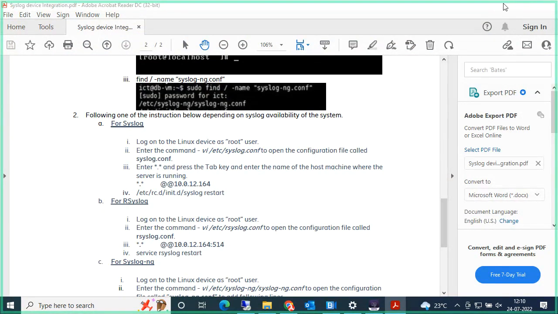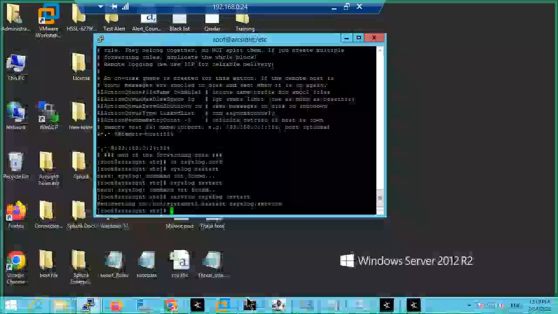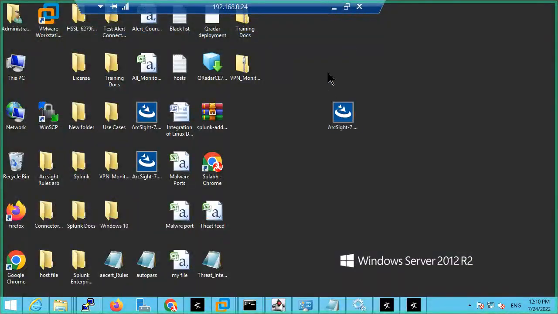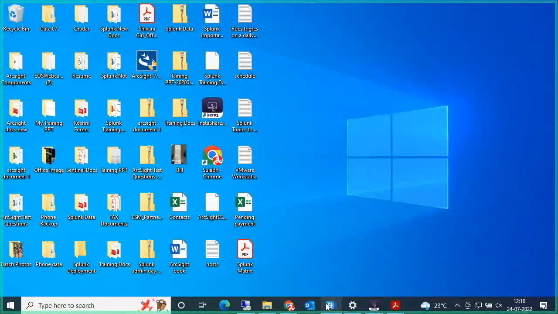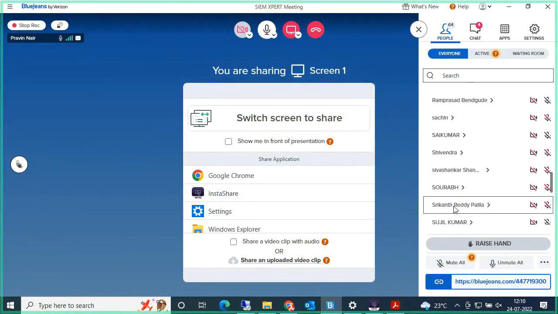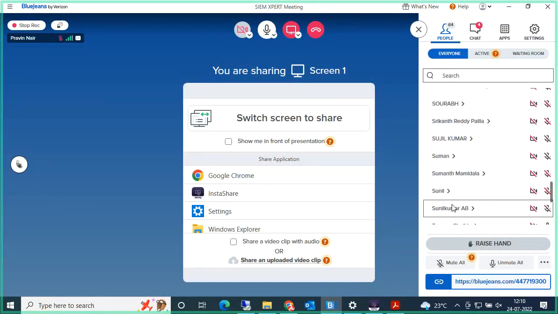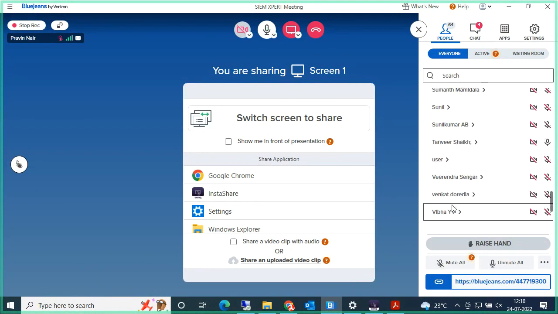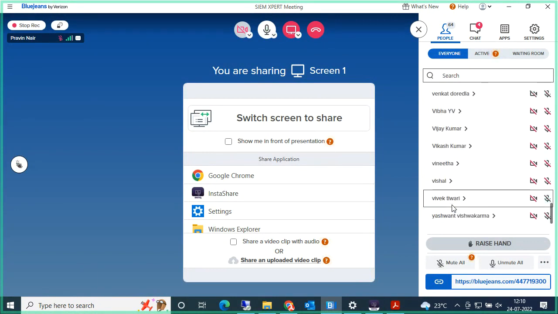Let's install the syslog connector. Log in to the connector server. Assalamualaikum. Walaikum salam. Somebody is saying salam alaikum. Who is speaking? Niyas must have spoken, maybe. Niyas.